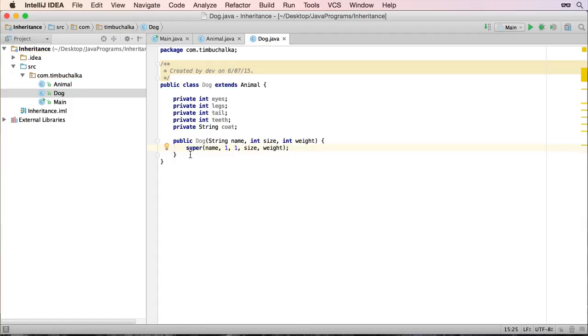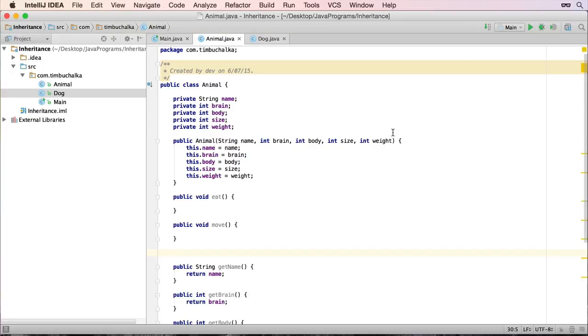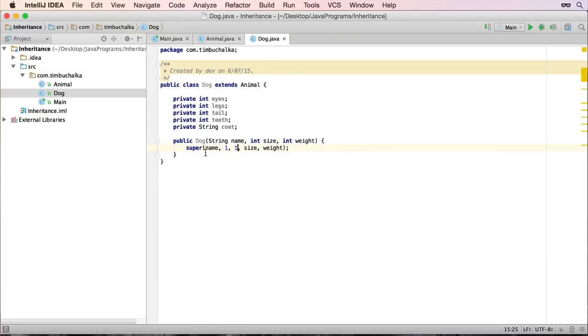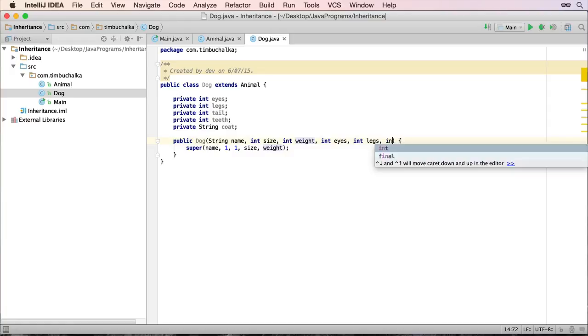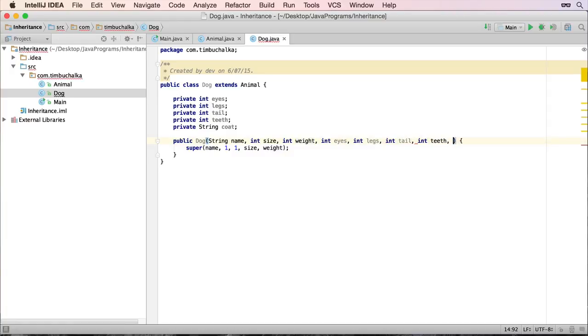So you can see what I've done. I've still initialized the animal class. It's still got the 5 parameters it needs, but what we've said is we know that all dogs have got a brain and a body, so we're not going to force the programmer who's creating the dog class to have to define those. But what we will do is add these as extra parameters. So we'll actually add a parameter for the eyes, for the legs, for the tail, for the teeth, and for the coat.